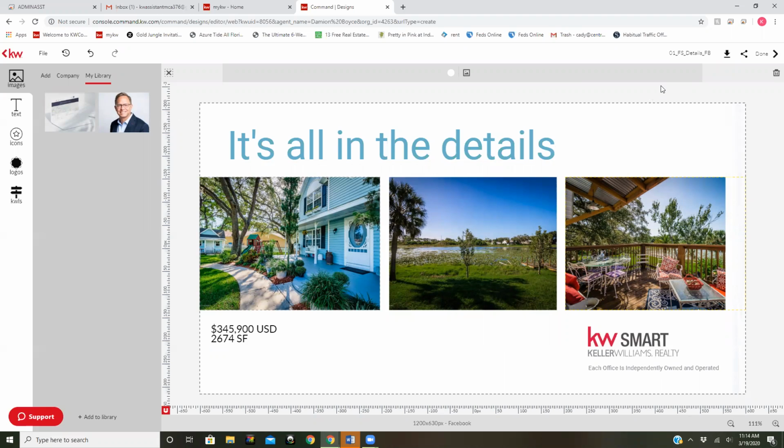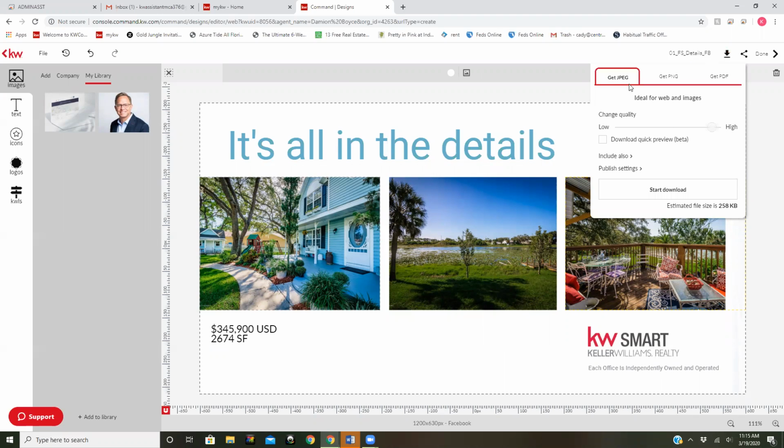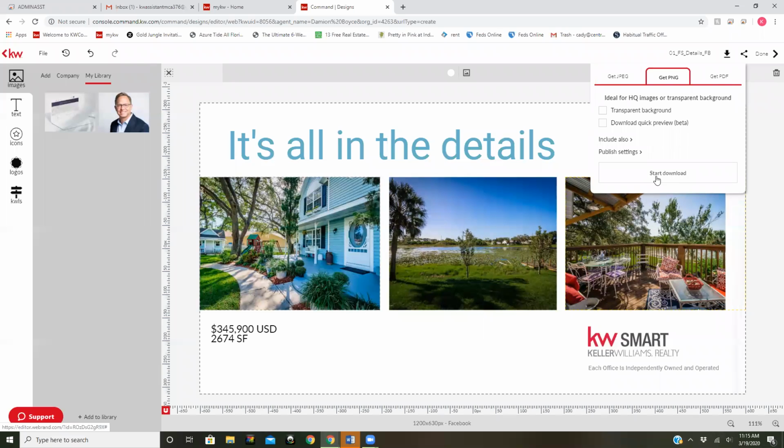So what I'm going to do is, let me see if I can move this. This download at the top right is going to be where you can download the image if we were done with it. And so you can decide on what type of image you need, a JPEG, a PNG. I don't recommend PDF for Facebook because Facebook needs images to upload or they won't show a preview. So JPEG or PNG. And then you download it and then you can save it to your computer.